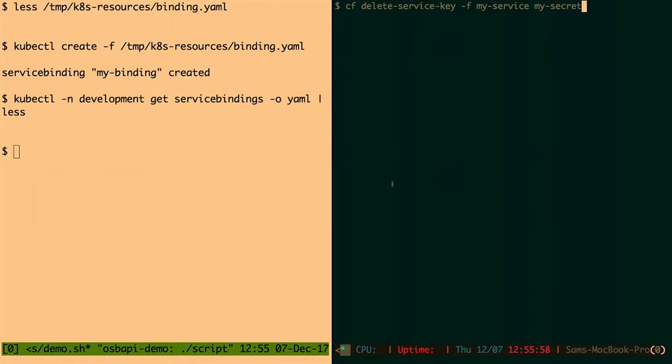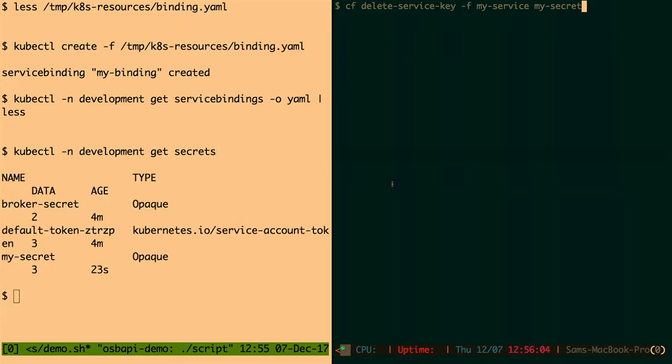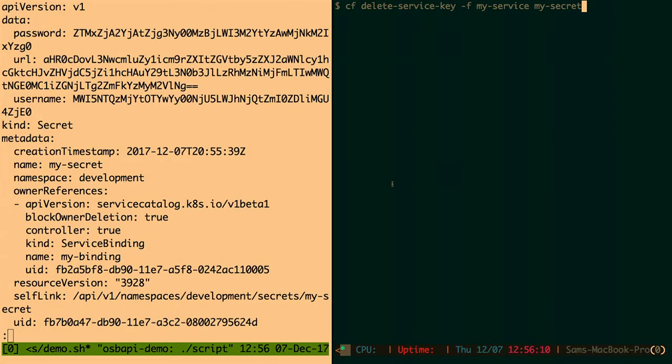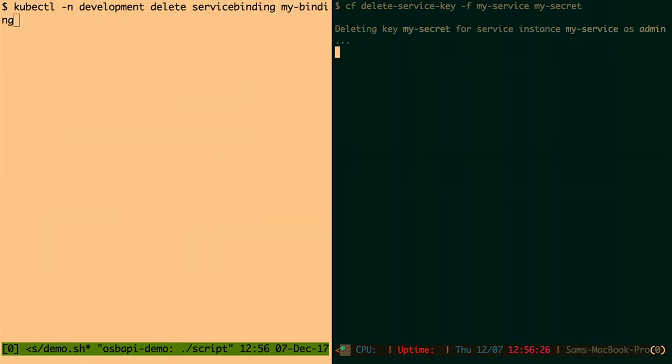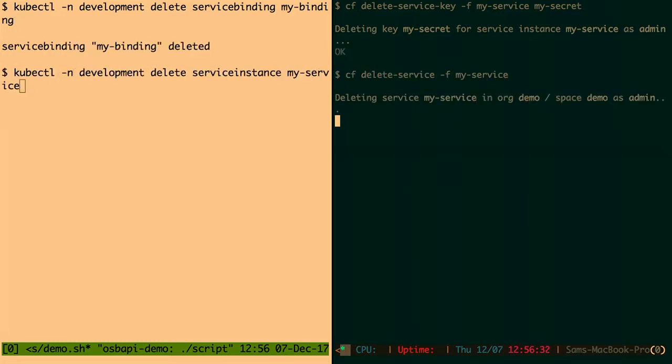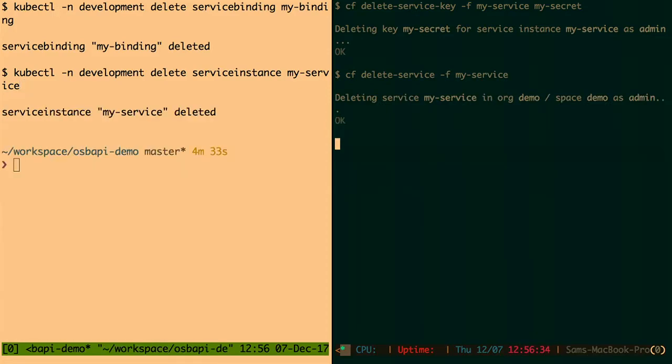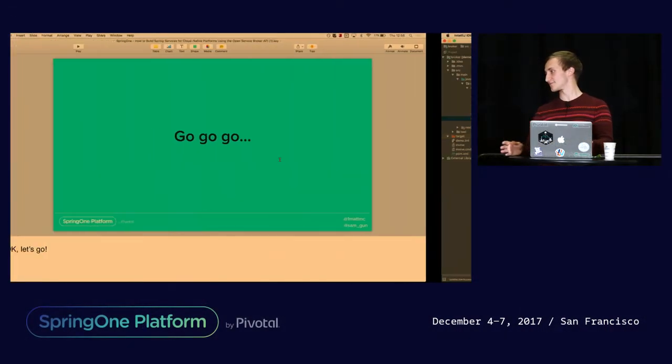But obviously, we can't see any useful information in there. We have to go and get the secrets in our development namespace. You can see here 23 seconds ago, we created our MySecret token. And if I go look at that, then we can see at the top here in the data, we have our password, our URL, and our username. The reason they look different to Cloud Foundry is because these are all encoded by default in base 64. And that's it. I think now all I have to do is clean some stuff up. So again, this will hit those API endpoints we implemented on the broker. But we can delete the service binding on both sides, and then delete the service instance on both sides. And we should have nothing left. All right, okay. Success.